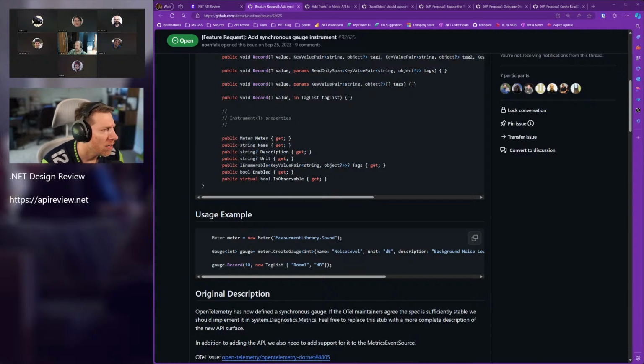It seems like we now have parity, right? We have a counter, an observable counter. We have an up-down counter, we have an observable up-down counter. Right. And now we do the same thing for gauge. The only thing we don't have is the histogram. I guess that doesn't make sense as an observable. So far, yeah, it doesn't make sense.